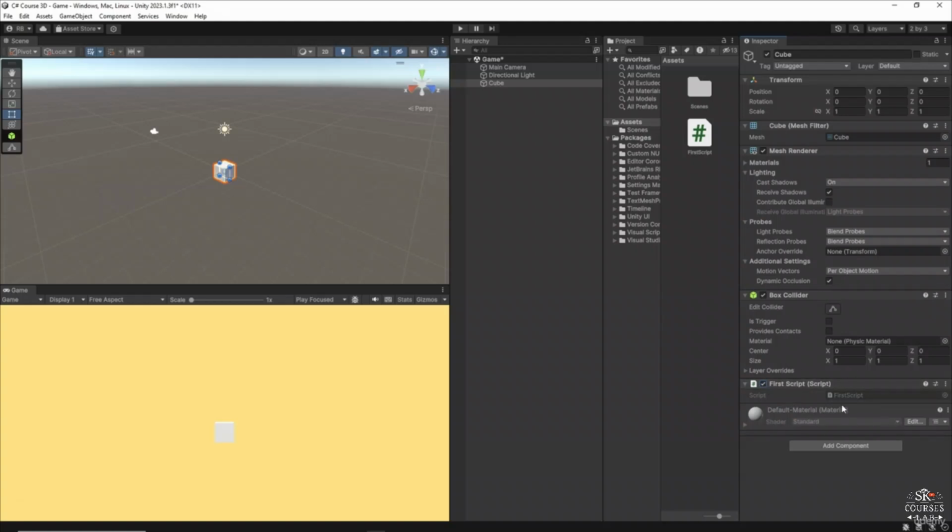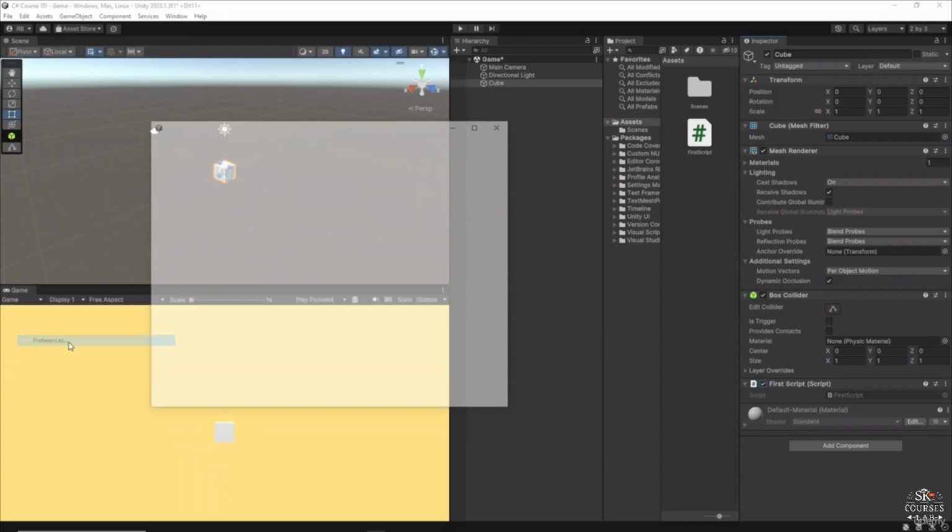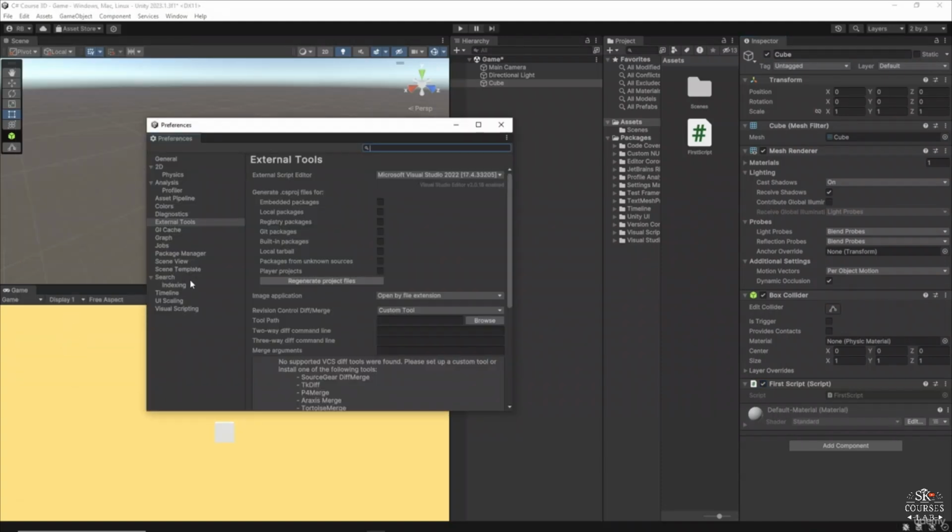Here, as you can see, our first script has been opened. You can simply double click here or here, anywhere, and the script will be opened in the default script editor. In our case we have selected Visual Studio as the default script editor, so that will open in Visual Studio. You can go to edit, preferences, and from here go to external tools, and here we'll see the external script editor is set to Microsoft Visual Studio.